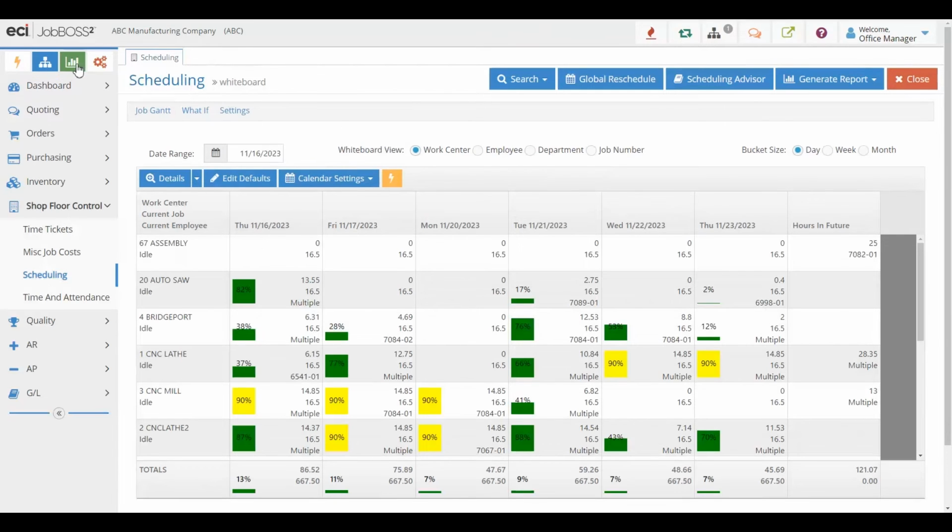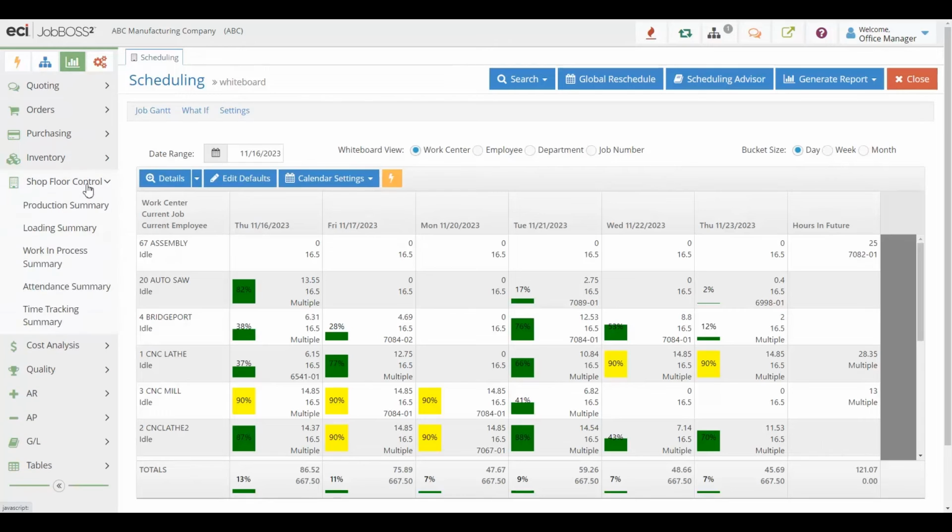We then give you all of the scheduling reports, such as loading summaries and production summaries, so that you know what needs to be done and when it needs to be done. All of our scheduling information is also pushed out to the shop floor, where your folks can see it on their tablets or phones and know exactly what you want them to work on.